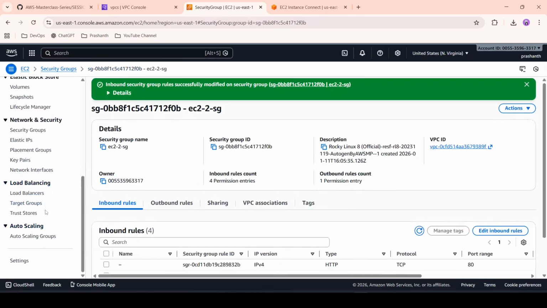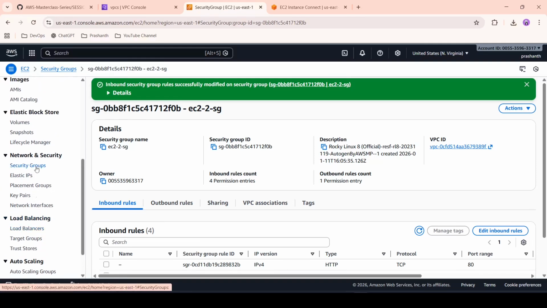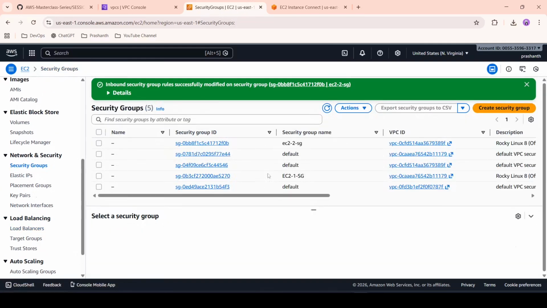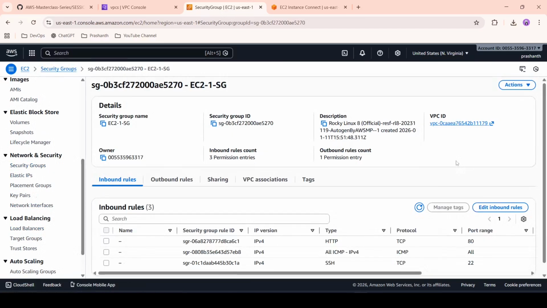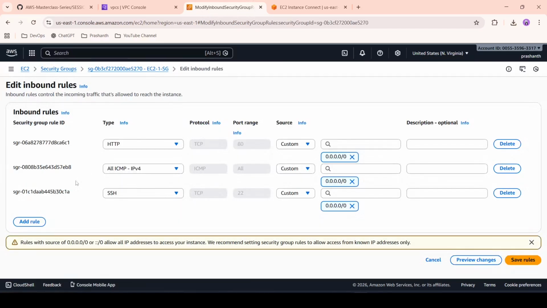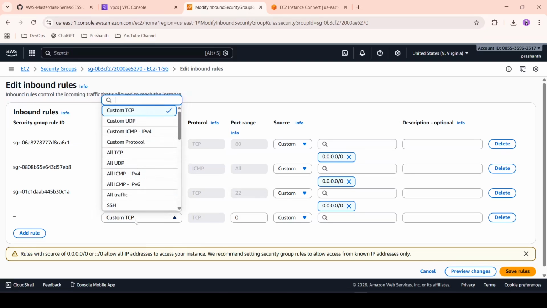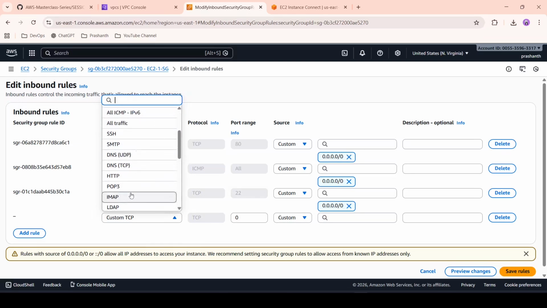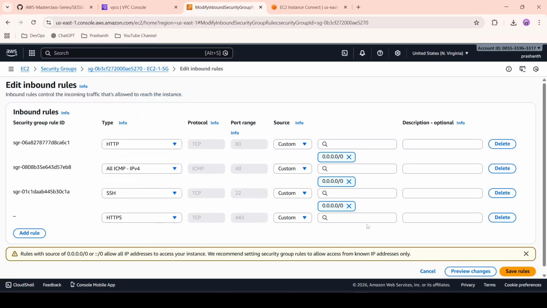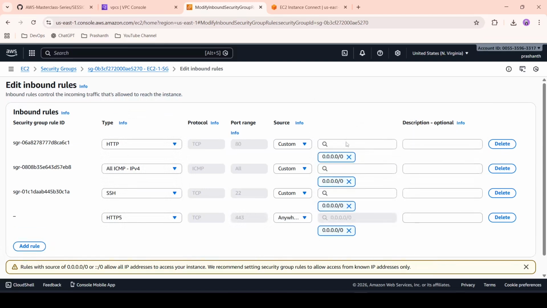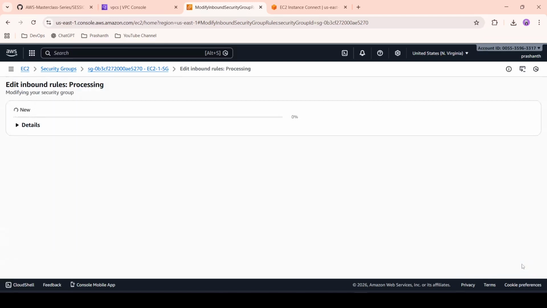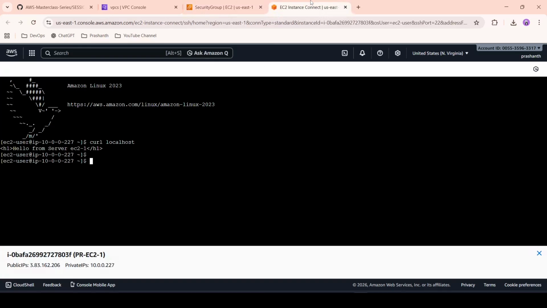And let's go back to our security groups and change it for our EC2 one as well. Edit inbound rules, add rule, HTTPS from anywhere, save changes. Cool.